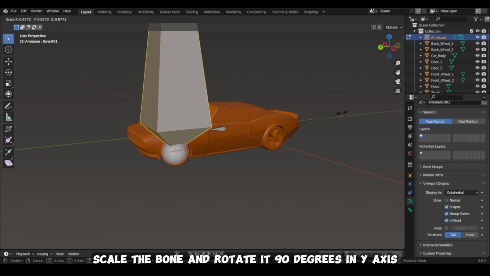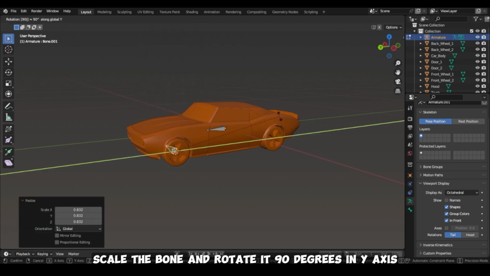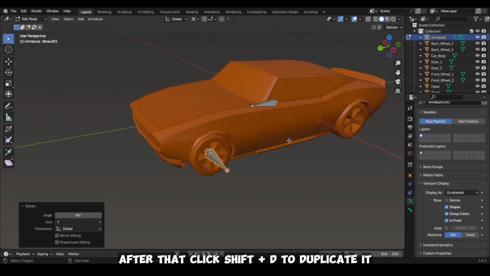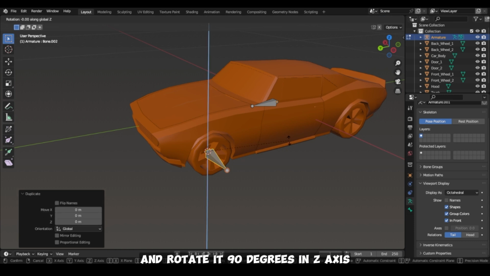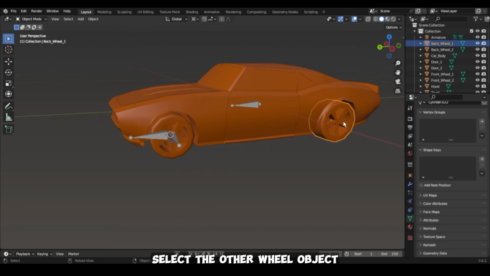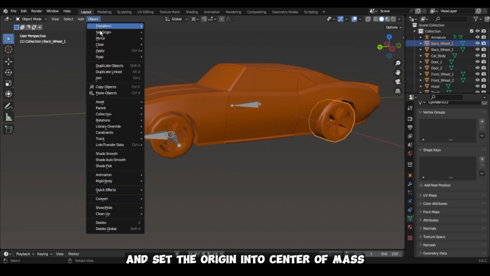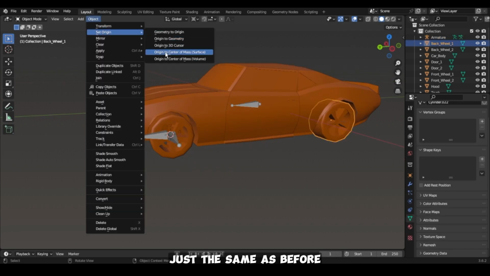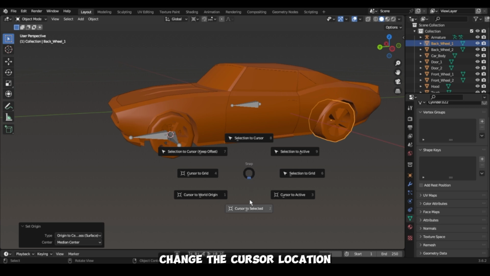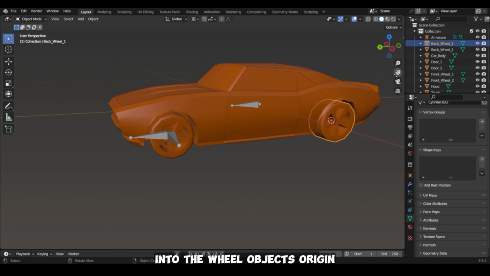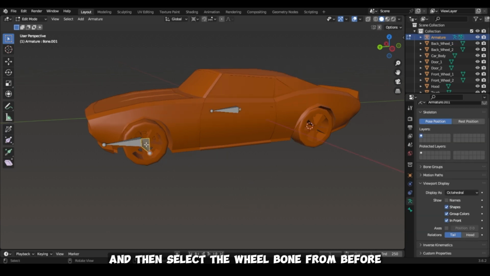And then scale the bone and rotate it 90 degrees in Y-axis. After that, click Shift+D to duplicate it and rotate it 90 degrees in Z-axis. Select the other wheel object and set the origin into center of mass, just the same as before. Change the cursor location into the wheel object's origin, and then select the wheel bone from before.